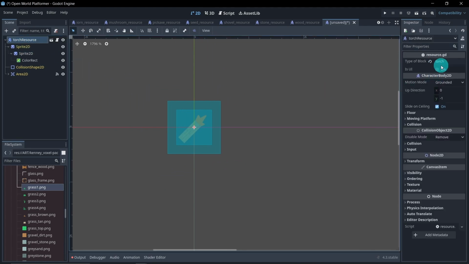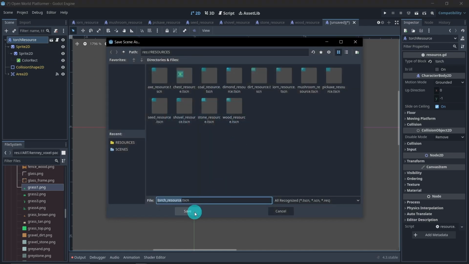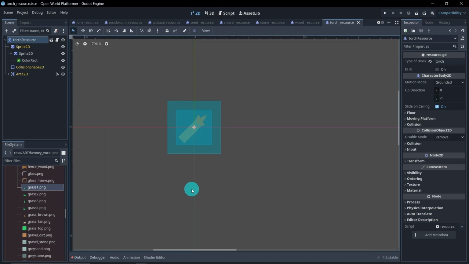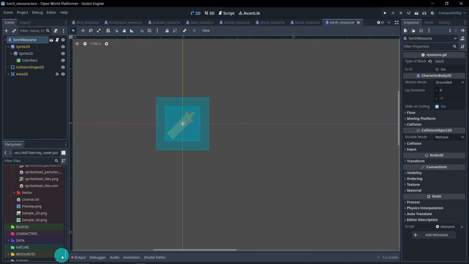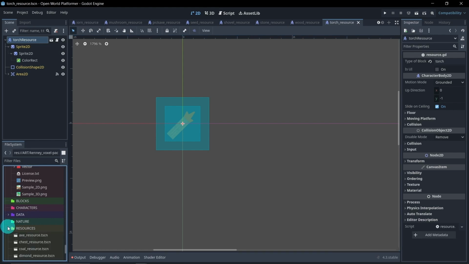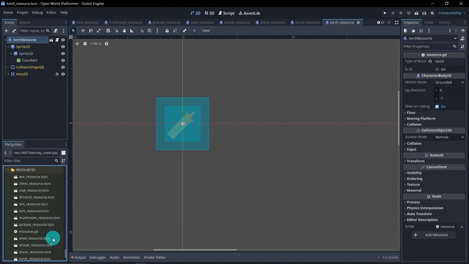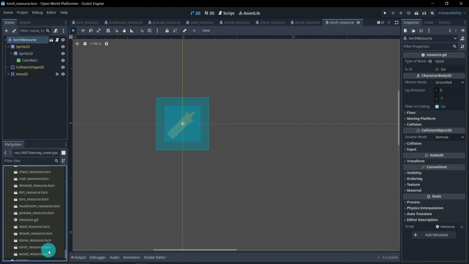Make sure we have the type of block set to torch and the name. Let's go ahead, save that. Torch_resource. Perfect. Awesome. And I think that should be all the resources. If we ever missed one, then we can always go back and create it. But I think this should be everything. Let's go check the resource folder. Open that up. We should have the axe, the chest, coal, diamond, dirt, iron, mushroom, pickaxe, seed, shovel, stone, torch, and wood. Perfect. Awesome. Save everything you got.